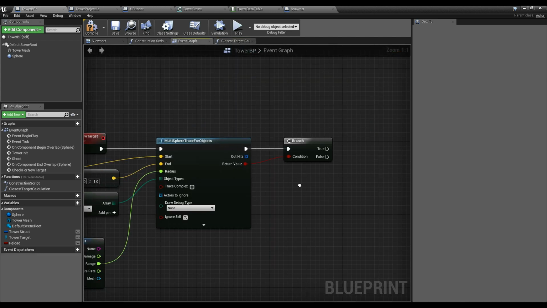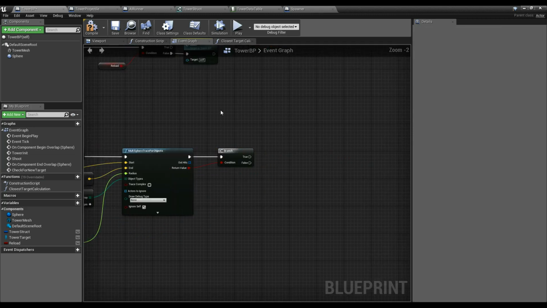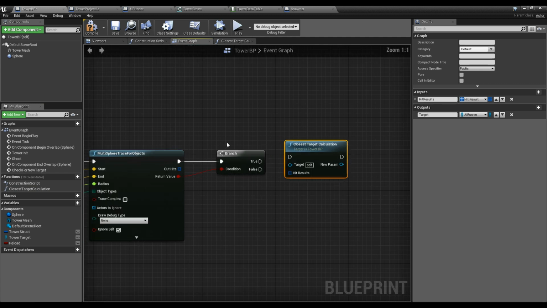And then what we can do now is call this function. So if we go back to where we were doing our check for new target custom event, I need to drink for a second. We can then drag in the function that we have. As long as we have hit results, we want to run our function.